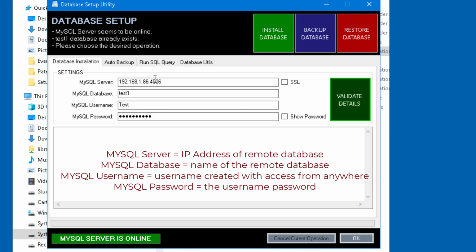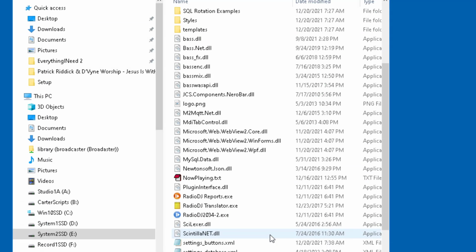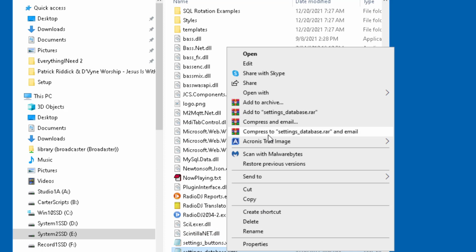All right, so I'm connected remotely to another database. I just validated it. The name of that database is test1. The username is test. This username was created using HeidiSQL, and it allows me to connect from anywhere. So this is the equivalent of connecting to the other remote. Let's see if that took over here, because I don't know if that took. I was sitting here thinking, did that take?